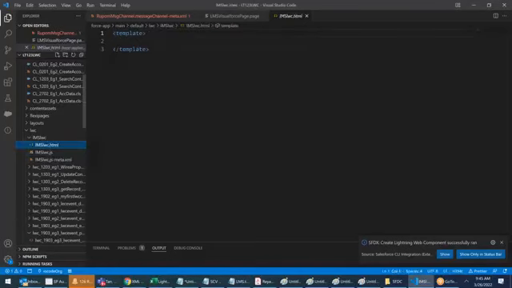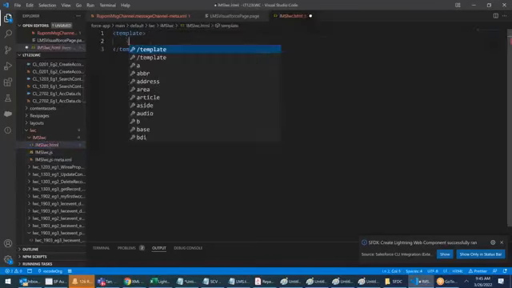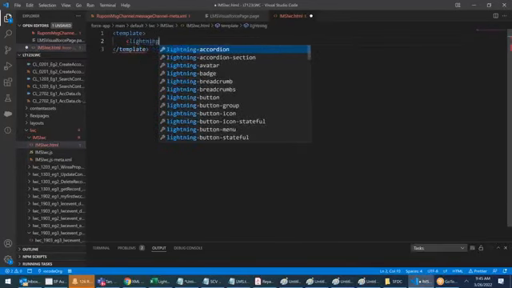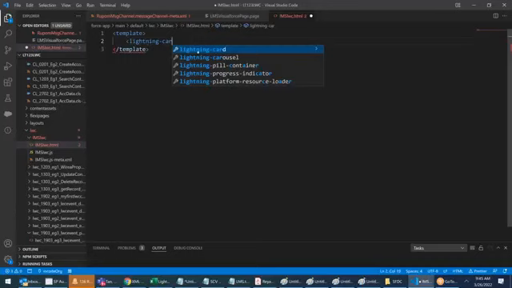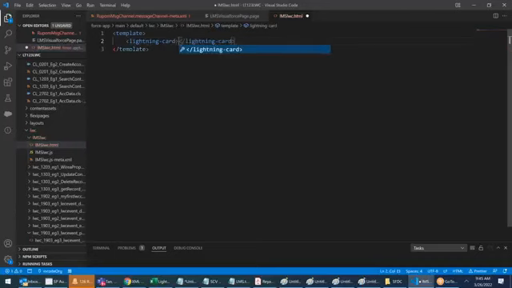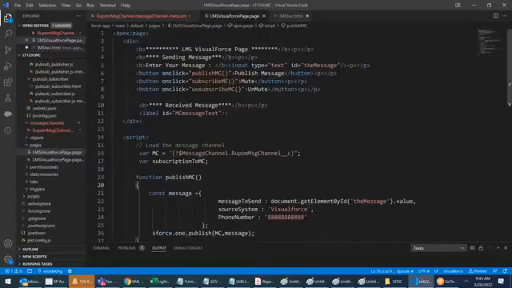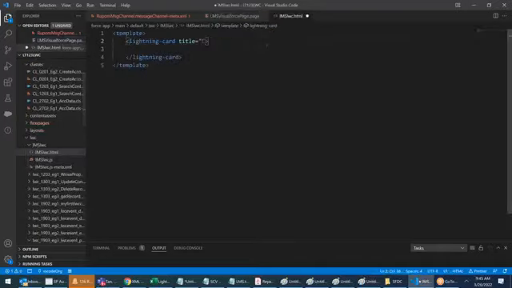I come to the HTML. Let me design this HTML. Same thing I will do. Lightning card. Here also, one input, 3 buttons, 1 output. Lightning card, title equals to. I'll go to the LMS Visualforce page. Now here I'll give the same title: LMS LWC.